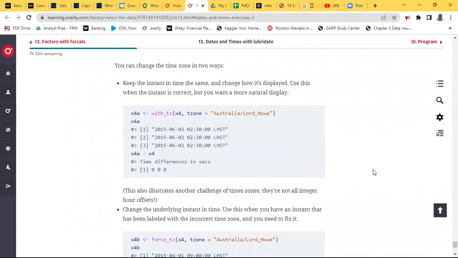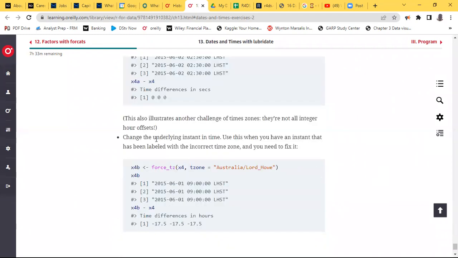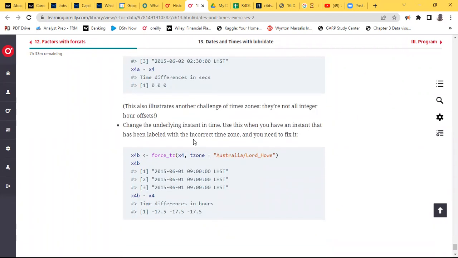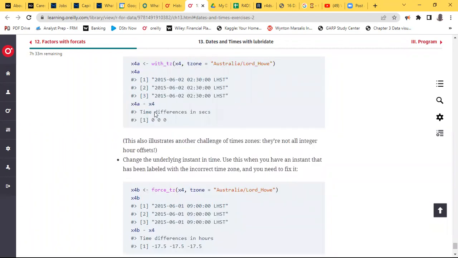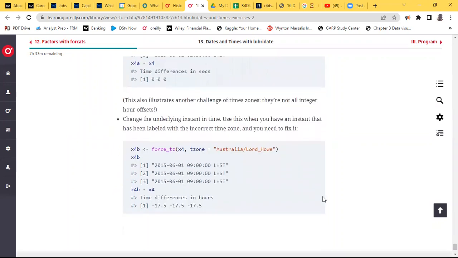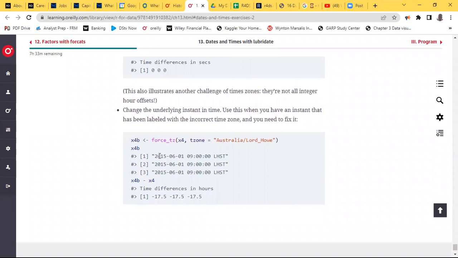The other way is to change the underlying instant itself. Instead of using with_tz, I can use force_tz. With this, I can force it to change my time zone, and that's what this now looks like. Then I can also do my mathematical operations with that. That's just the idea. Your system could have a time zone, but you can also force whatever time zone you are aiming for.